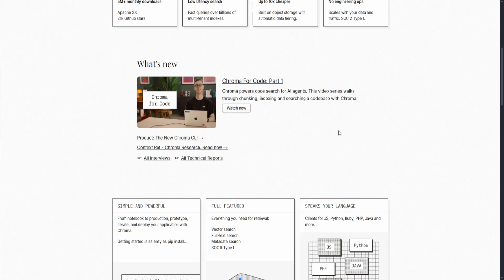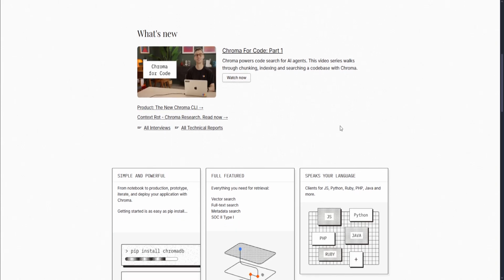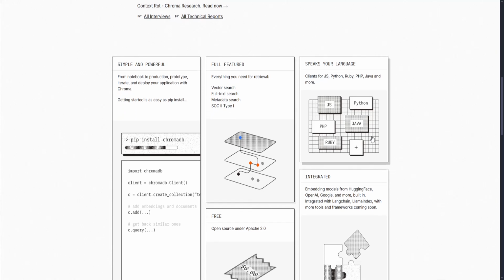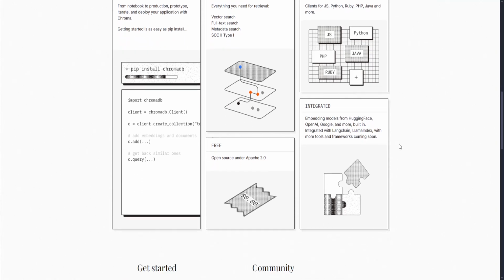So for the pros, it is very simple to use. It supports rich query types and it includes persistence. It also has easy prototyping, embedding, and management, which are ideal for RAG and AI agent memories.